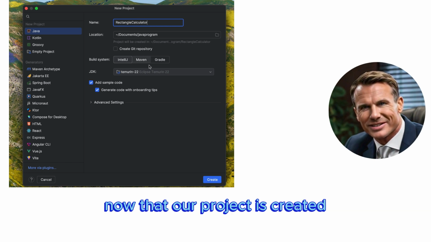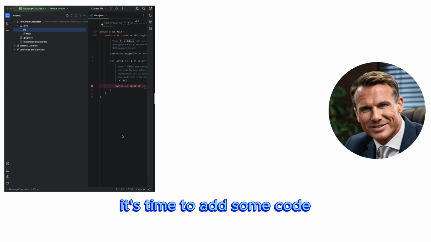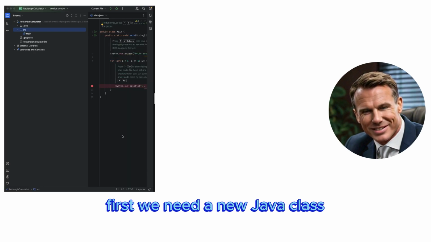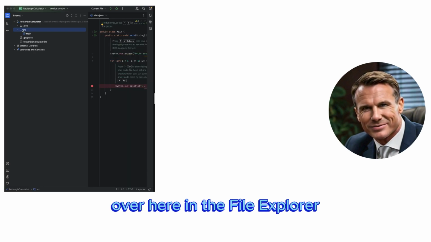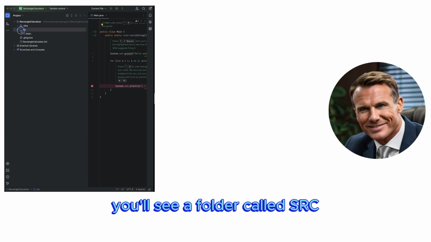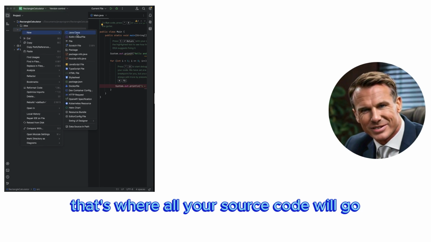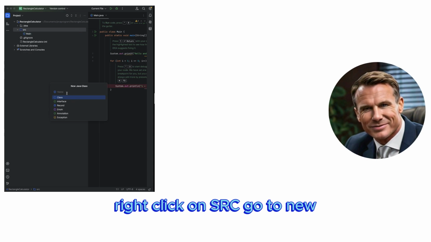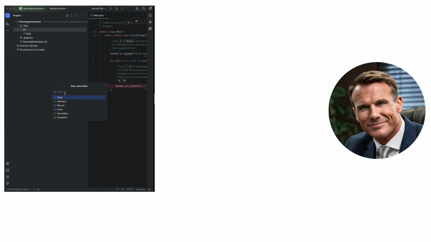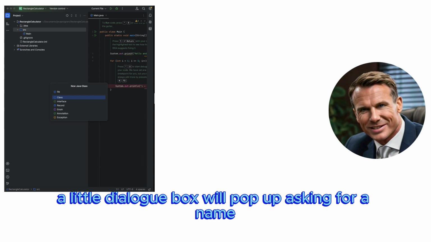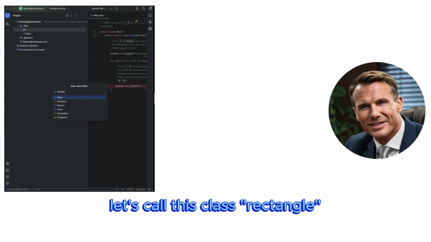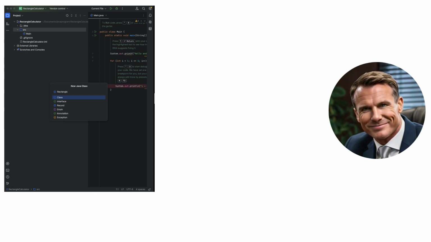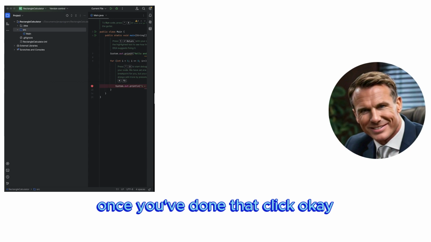Now that our project is created, it's time to add some code. First, we need a new Java class. Over here in the File Explorer, you'll see a folder called SRC. That's where all your source code will go. Right-click on SRC, go to New, and then select Java class. A little dialog box will pop up asking for a name. Let's call this class Rectangle. Once you've done that, click OK.